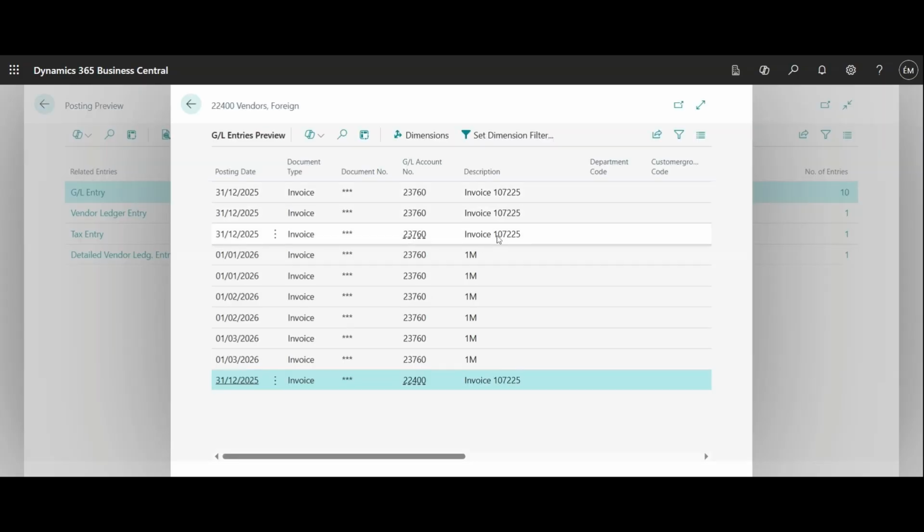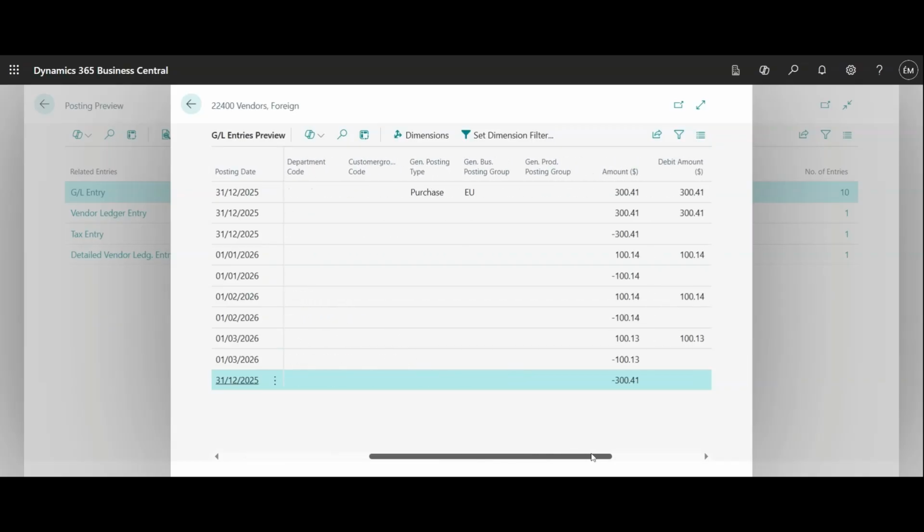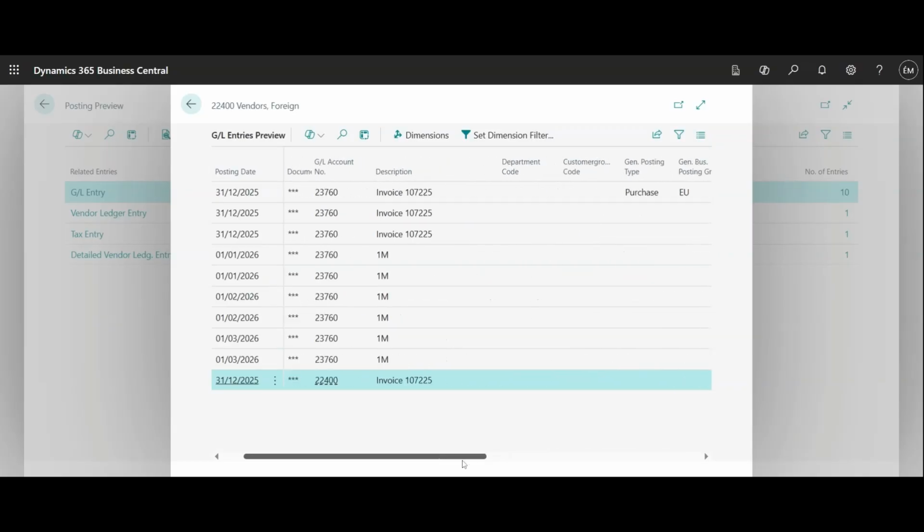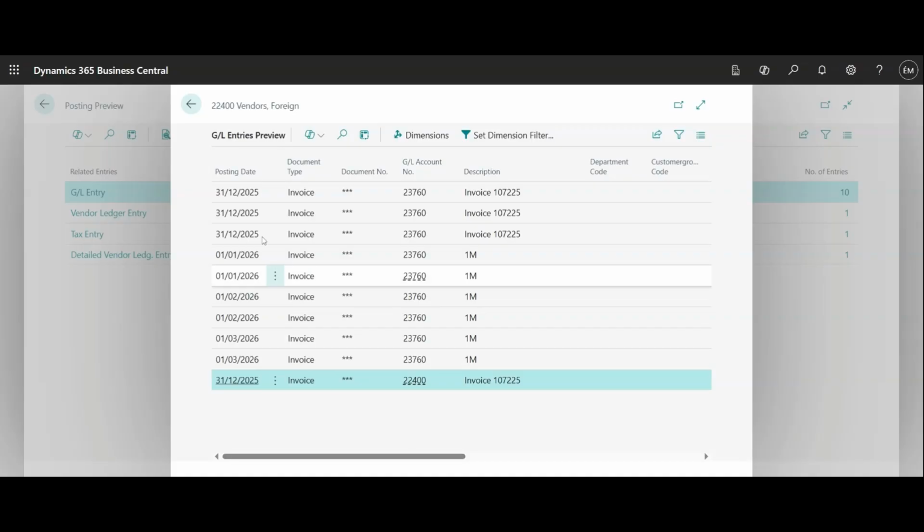So this is what I wanted to show you. This is the invoice that has been created. And if you scroll to the right, it will show you how much it will be deducting in the coming months. So here you have it, guys.